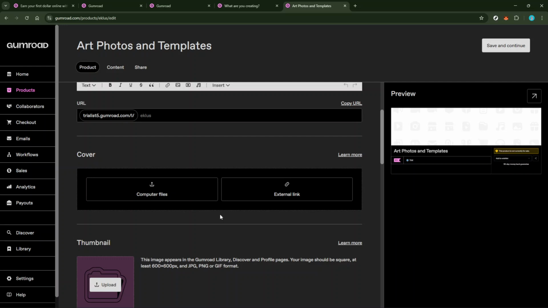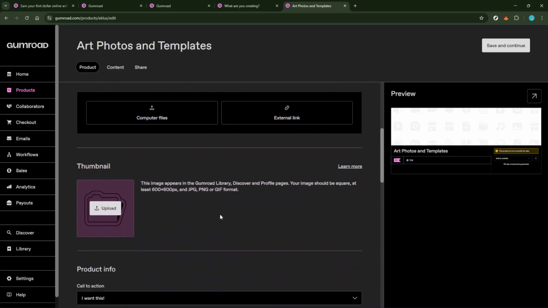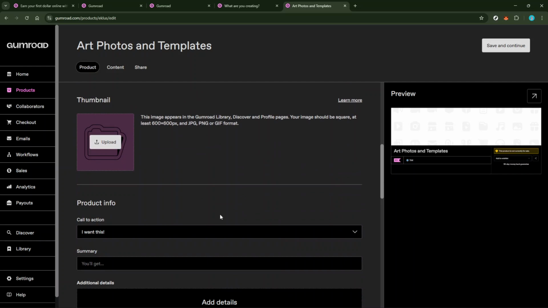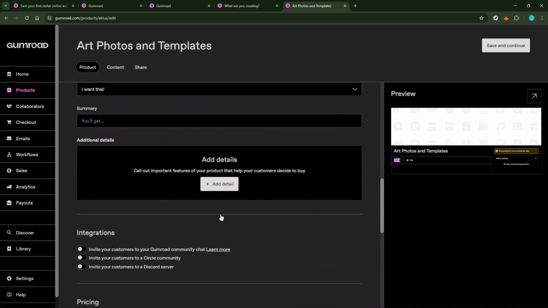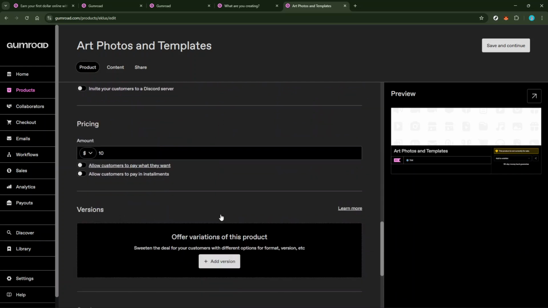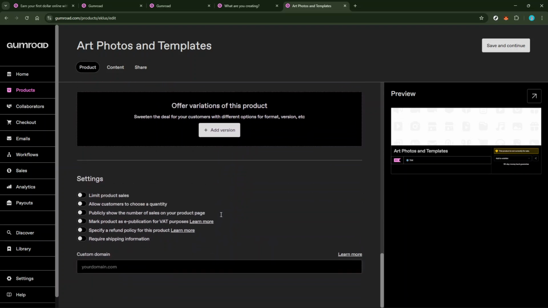After you've uploaded your files, it's time to customize your product page. Gumroad offers various customization options. Take advantage of these to style your page in a way that best represents your brand and product. You can adjust colors, fonts, and layouts to make sure everything is consistent and professional.